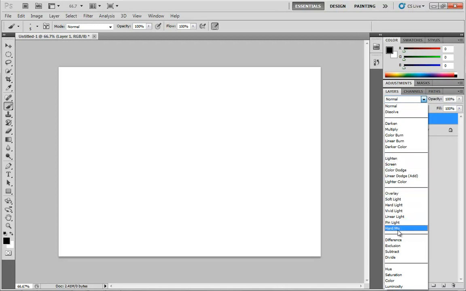Then we have Overlay through Hard Mix. These are variable, and what that means is depending on the exact base color and the blend color, your result may end up being lighter or it may end up being darker. It's going to fluctuate depending on the nature of those two colors.